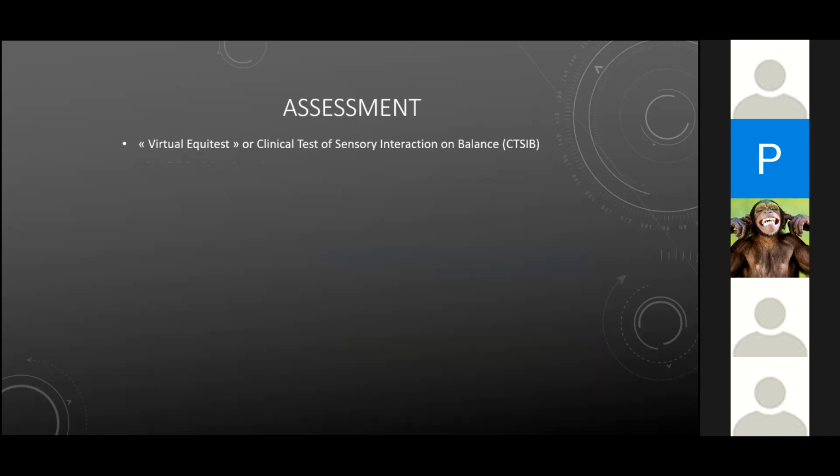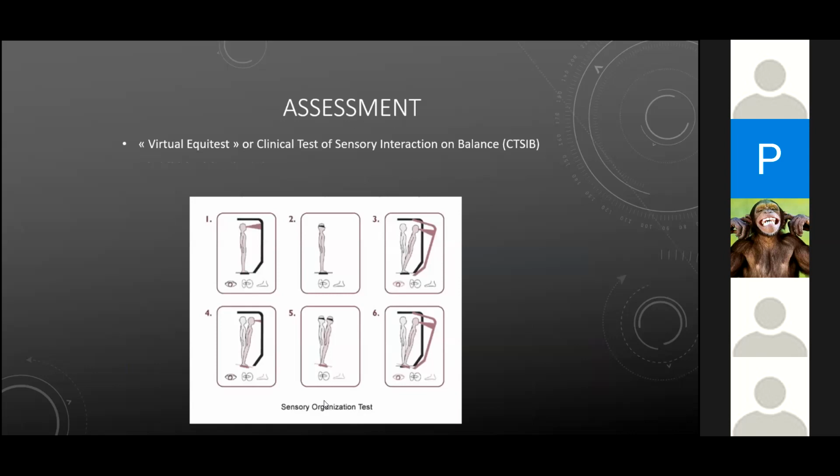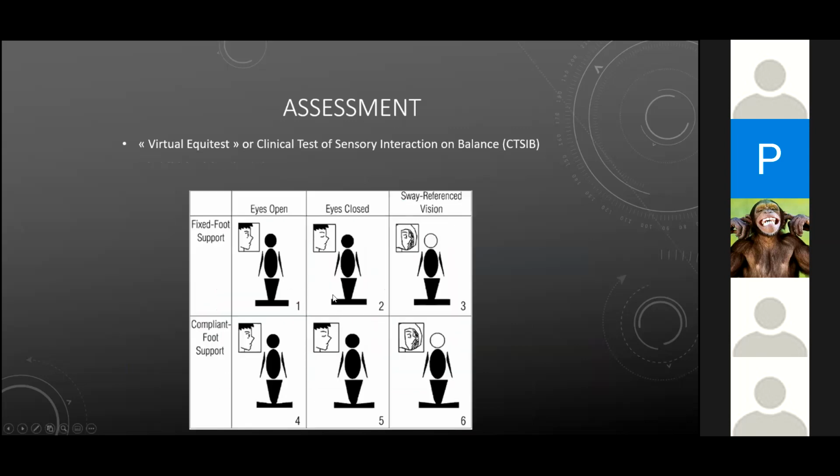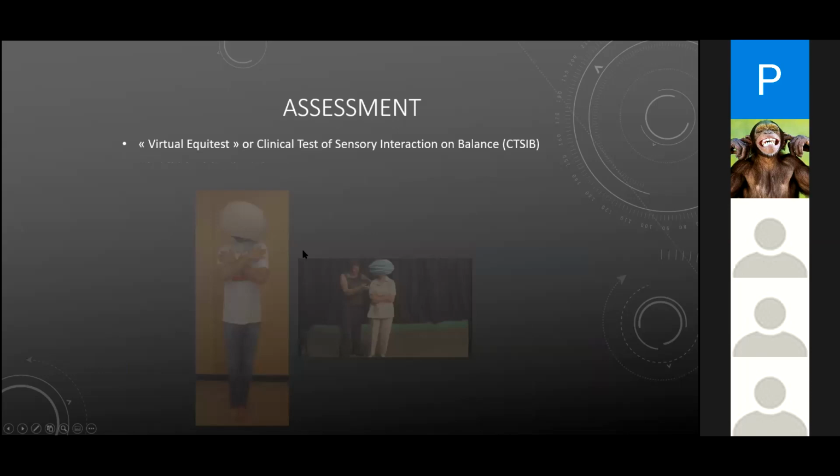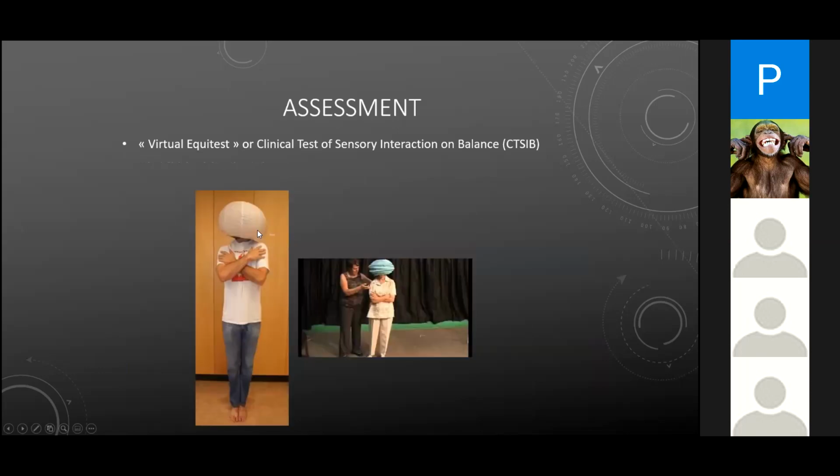So about the CTSIB, that's the sensory organization test you're very familiar with, like the acuity tests, Neurocom. And this is the CTSIB, so with no specific tools. You have conditions 1, 2 on the floor, 3, 4, 5, 6 on foam. And for the sway referenced vision, you have this around your head. So for sway referenced vision, it's not a bad idea.